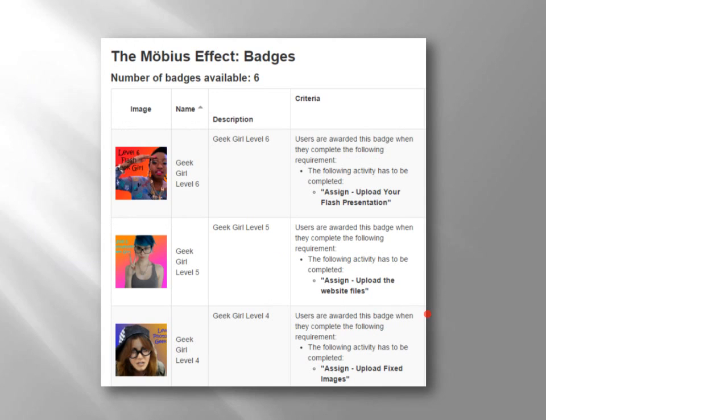The badges, I created all of these in Photoshop, and I kept them simple because I don't want to spend hours and hours making them. But I tried to make each badge fit the character of the application. So, for example, the one at the top, Geek Girl Level 6, is for Flash. So she looks a little bit Flash to me. I don't know if it looks Flash for kids.